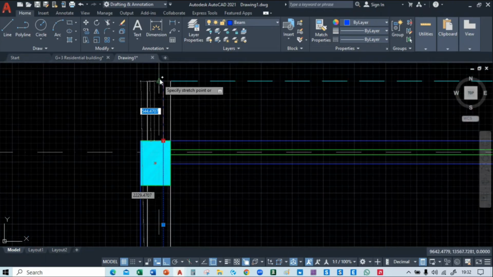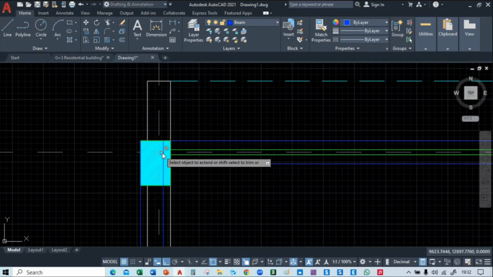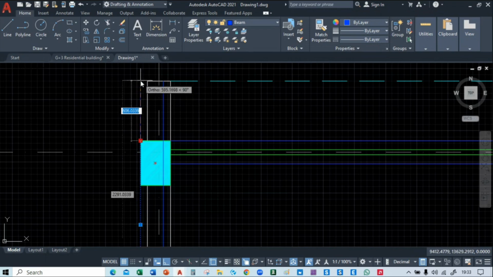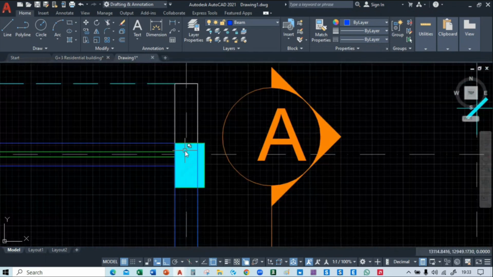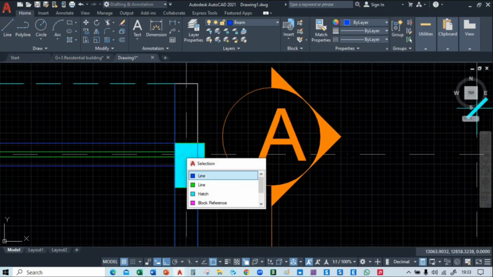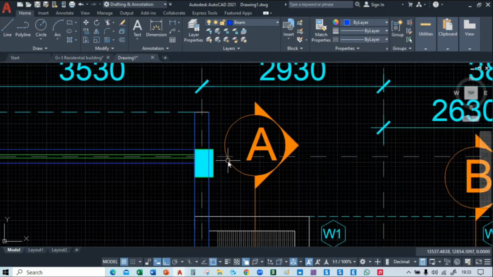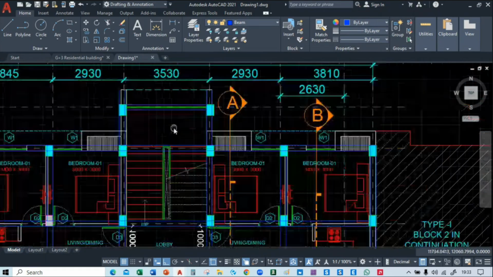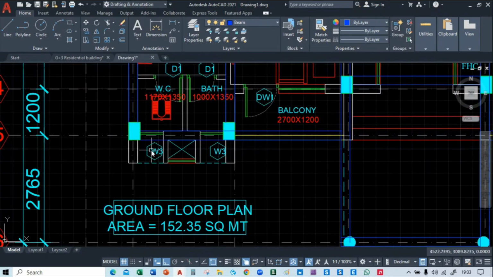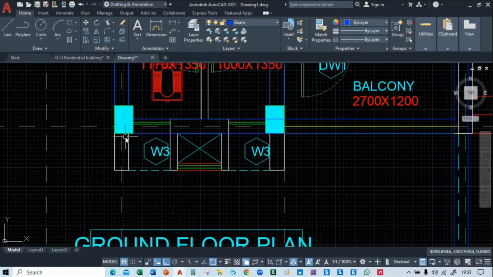So let's extend this from here to here, or you can extend like EX space line and this one. Okay, this one should be like this. Okay, we will like EX space line and should be line also again. Okay, so everything is perfect at this location. You can see. So here we have to add the cantilever beam.